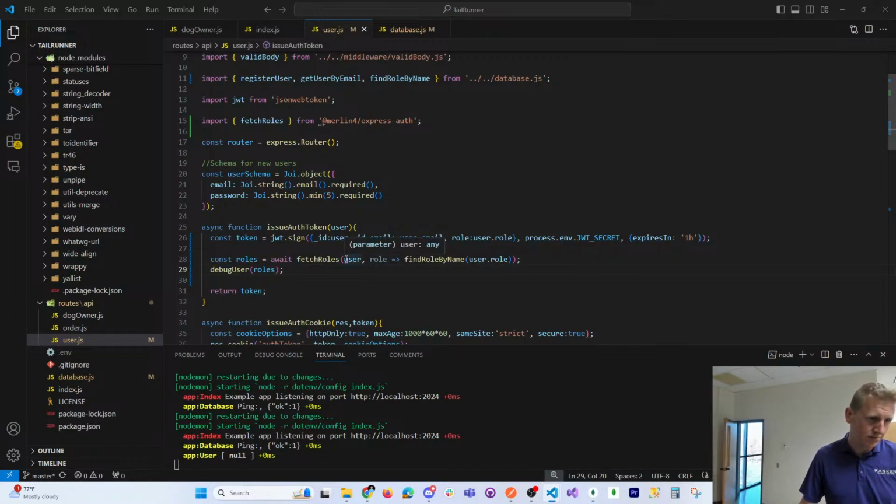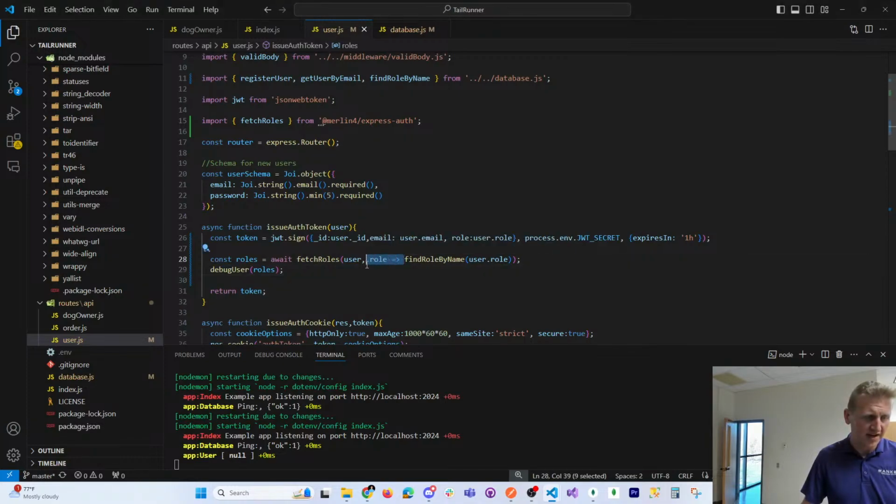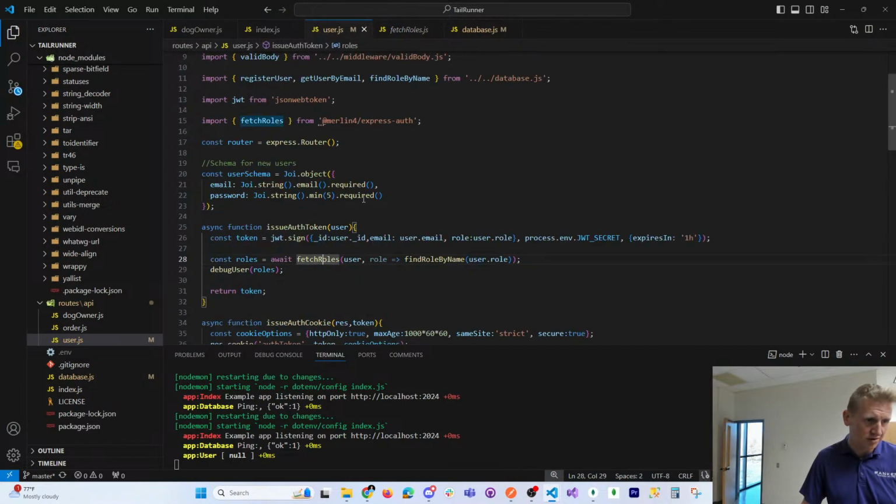Take out role there? Take out that, you're suggesting? Okay, let's look at fetch roles again. Fetch roles takes in a user and a fetch role. Fetch role is a function to retrieve the role entities by name. Do I literally just send in the function fetch role?